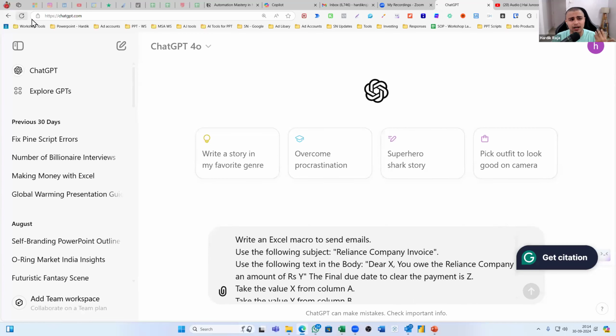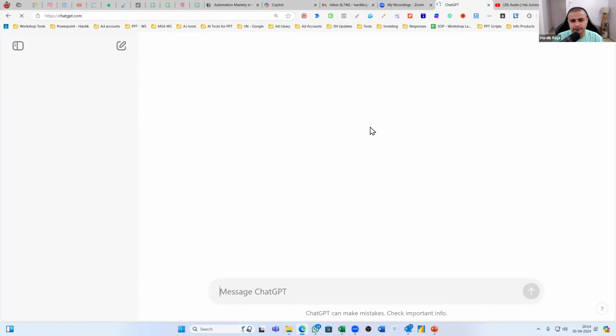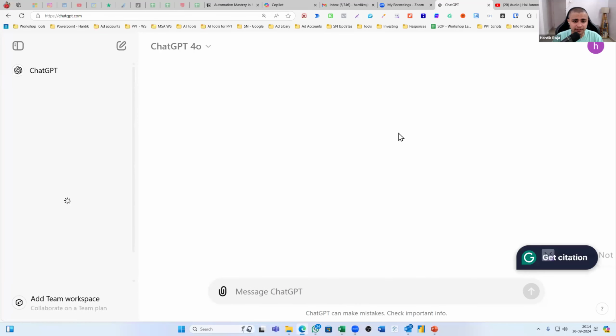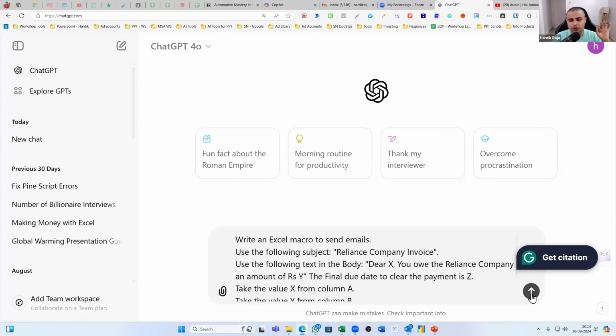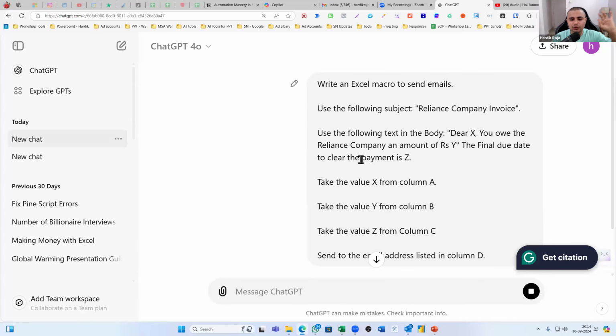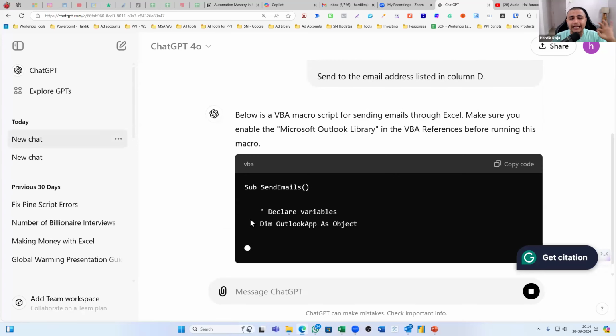Let me just do a hard refresh. I think it hung. Okay, it's working. It was working, but I've done the refresh. So I will paste it again and click on enter. See this, it is going to go automatically. It is going to write a VBA code from scratch.